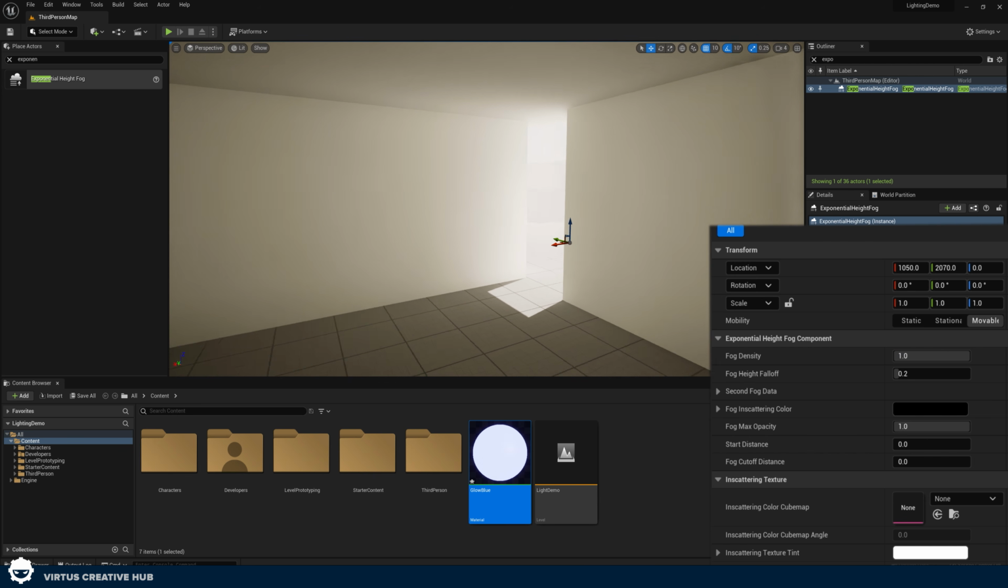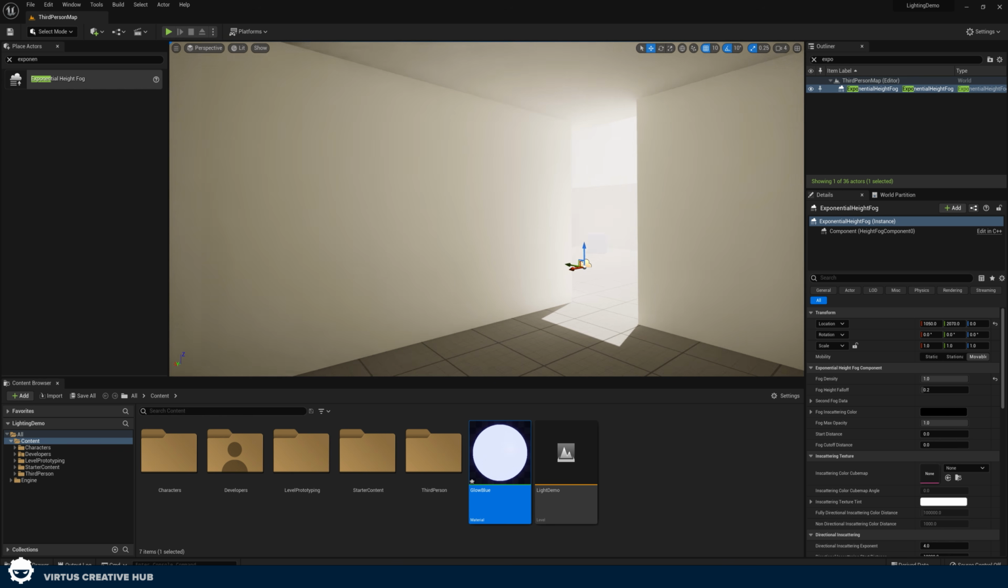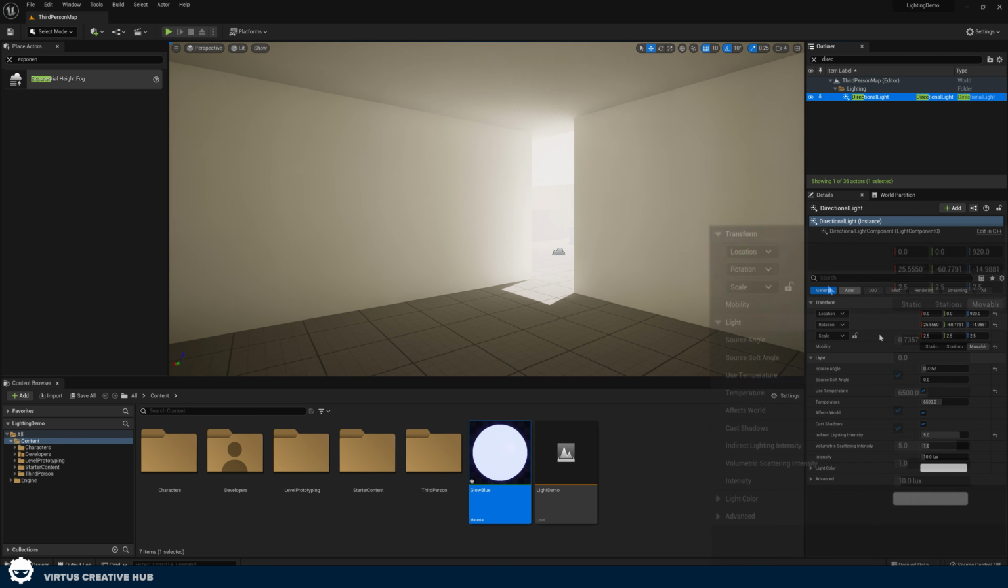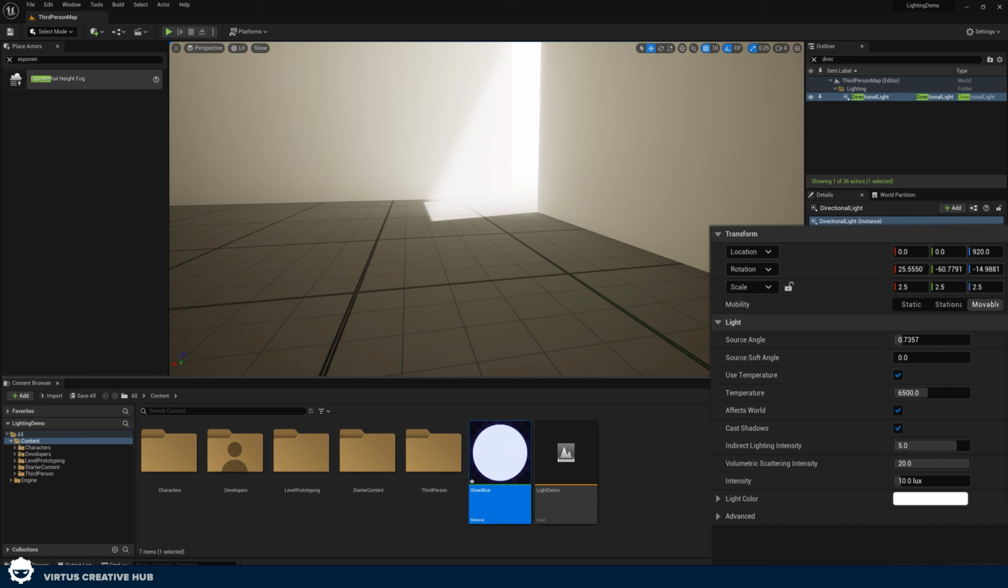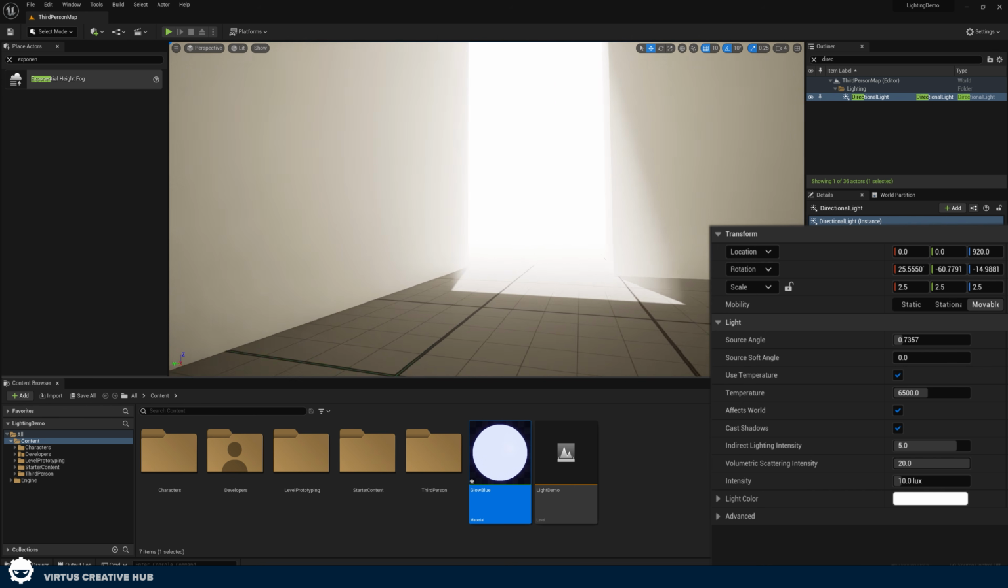So with that being done, we're then going to take our fog density and set this to a value like 1. Now, we're not quite getting those God rays coming through yet. The way we can do this is really straightforward. That's where we need to go to our directional light. Inside of the directional light, we have a setting called volumetric scattering intensity. If I set this up to something like 20, you're going to start to see that we're actually getting those rays in here, which is really awesome.